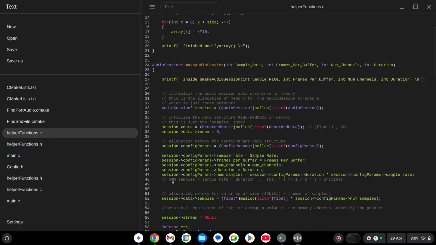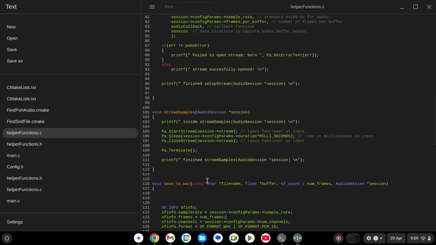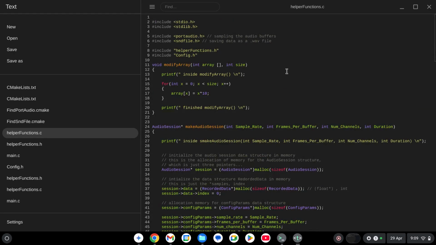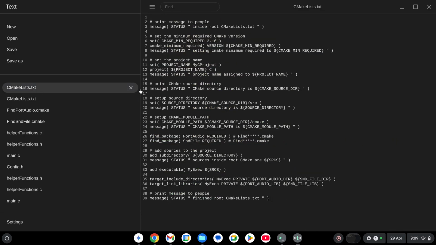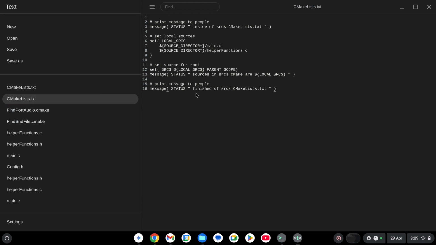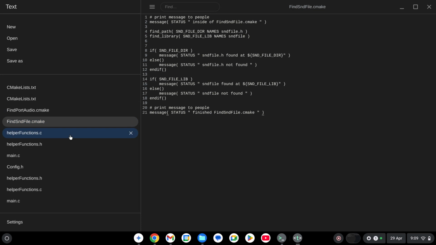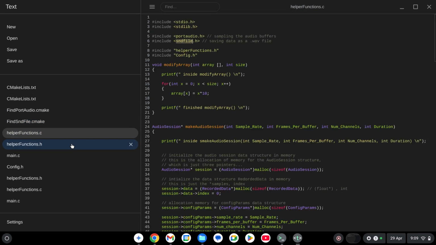I didn't pay too much attention to this function. I just copied and pasted it from ChatGPT. I was like, hey, can you give me a way to write a WAV file, and what's the library? And that's what SND file was. So at this point in the project, we've set up a pretty decent CMake list, and we have a pretty good understanding of how to use CMake and what it's really doing. And then we have our modules. We found our modules. We have our paths for the libraries and stuff. That's pretty cool.